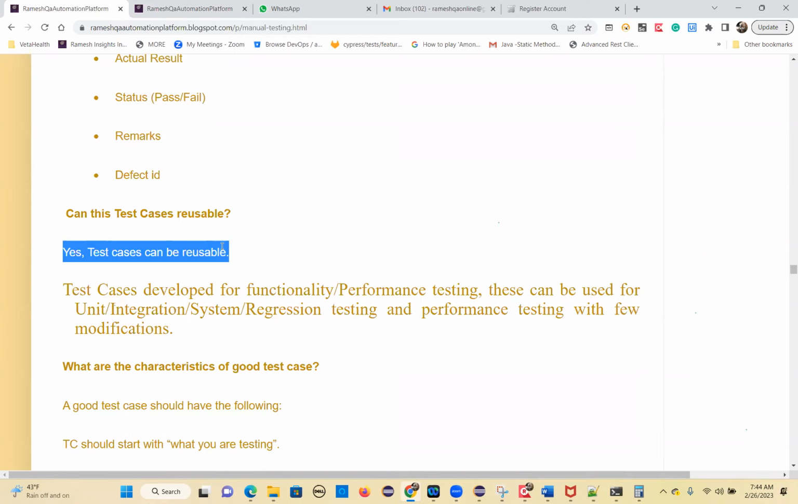Your test case should catch that bug during execution. If your test case is not catching the bug, then there is no use, right? Then you have to modify your test case steps, wordings, or whatever it is. Change it if it is not catching the bug. Still there is a bug, but your test case is not catching it. Just change your steps, your test data, whatever it is. So that is the first characteristic.